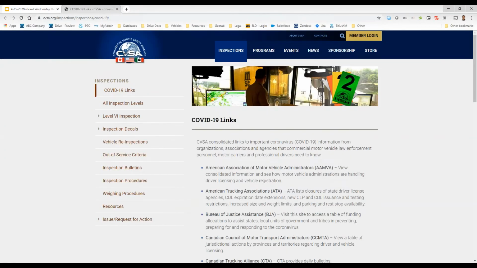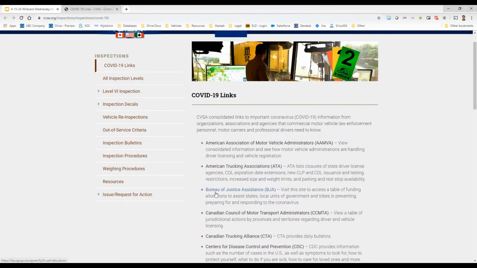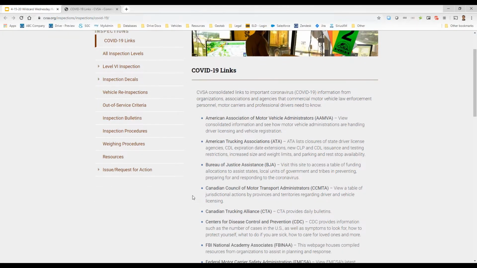So in this list are links to different associations. Like the American Association of Motor Vehicle Administrators, so the AAMVA, the CCMTA, ATA. There's lots of things here that you might want to come in and look at. Specifically, the ones that I like to look at a lot because things are changing so much is this link here from the Canadian Council of Motor Transport Administrators in Canada, and this first one here from the AAMVA.